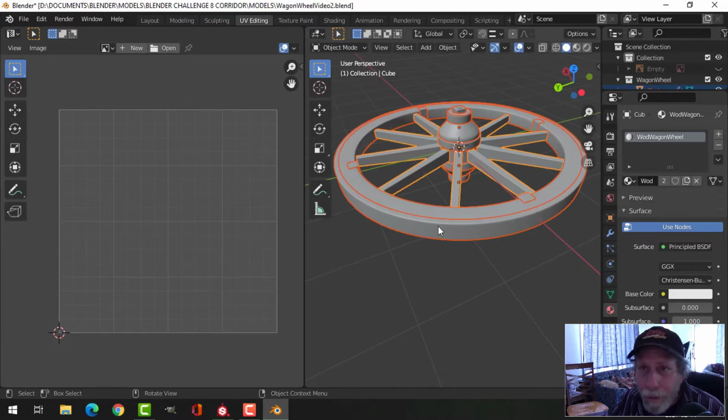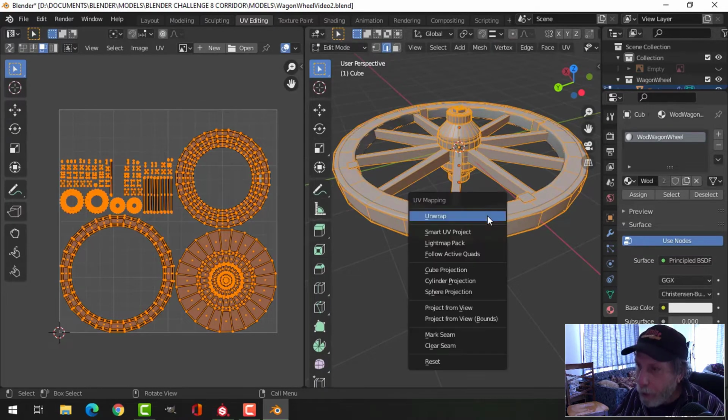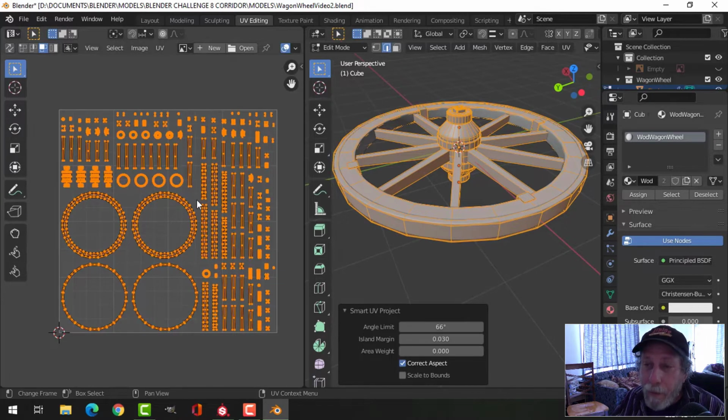Let's try one more thing before we add any seams. Let's select everything, and let's go U instead of unwrap. Let's try Smart UV Project. But let's put an island margin of 0.03, just like before. And we get this. Okay, everything seems nicely spread out.